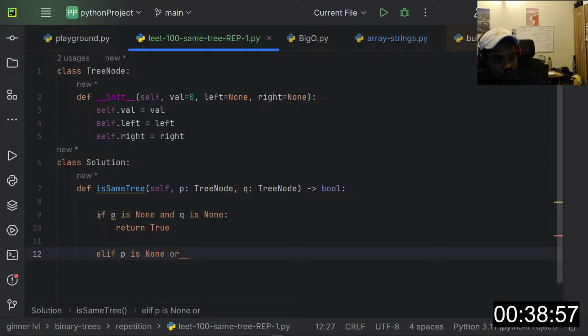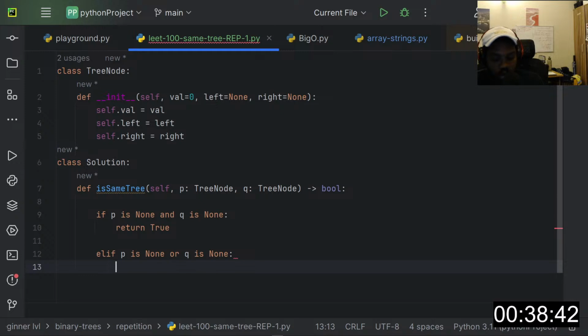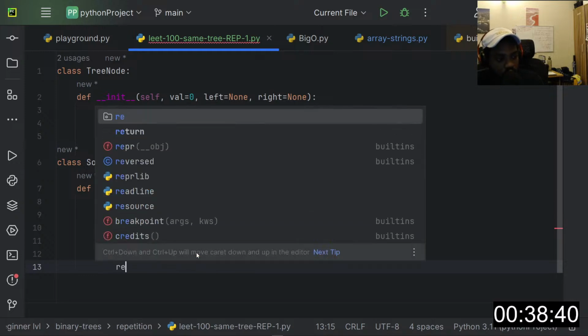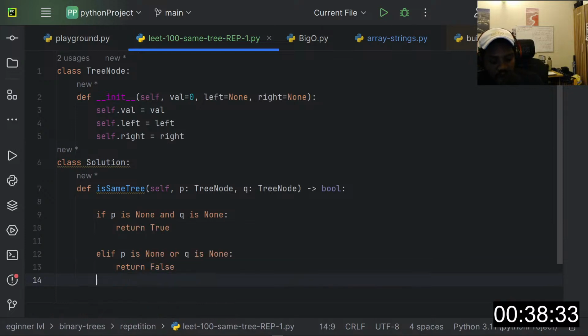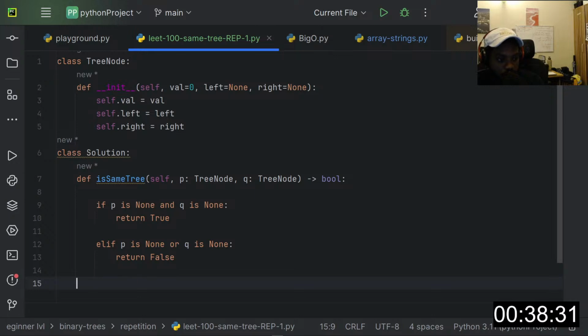So in this case, we did if P and Q are none, then it's true, they are equal, right? But if P is none or Q is none, then we can say they are not equal. So is none, then we can say just return false, right? Return false, and their values have to be equal as well.